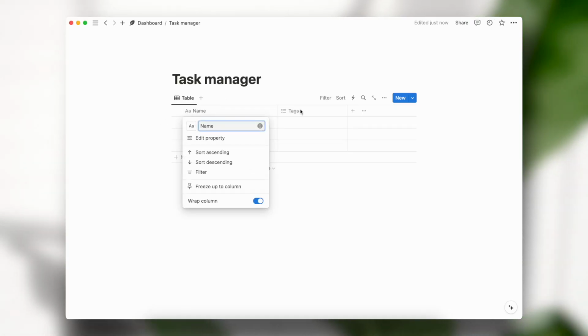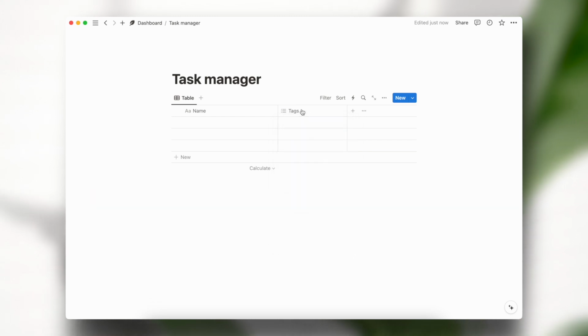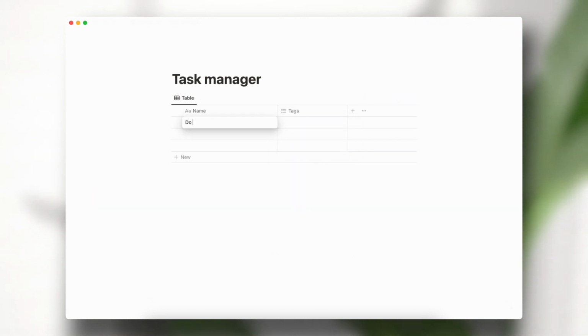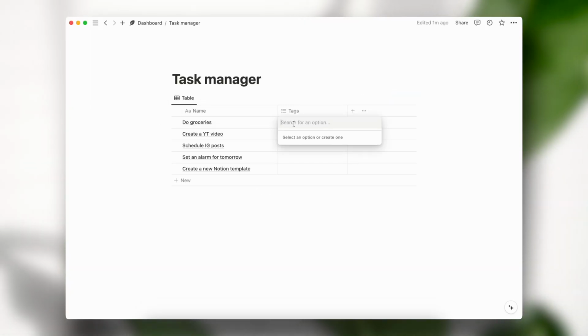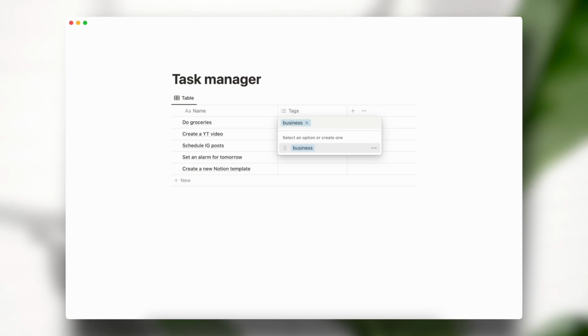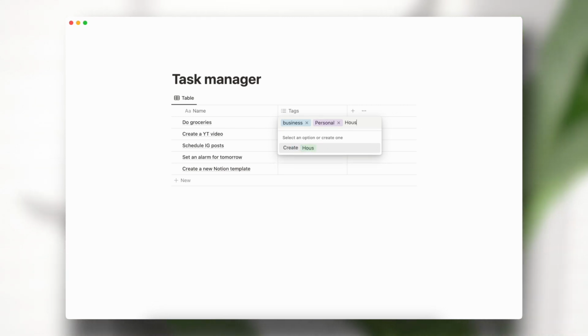When you first create a database, it will already have two properties. It will have a name property and it will have a tags property. The name property represents the names of the pages inside of the database. So we'll be writing down the names of our tasks here. With the tags property, we can create different tags for our tasks, like business, personal, and household. This will help a lot when we are filtering our databases, which I will get to in a bit.